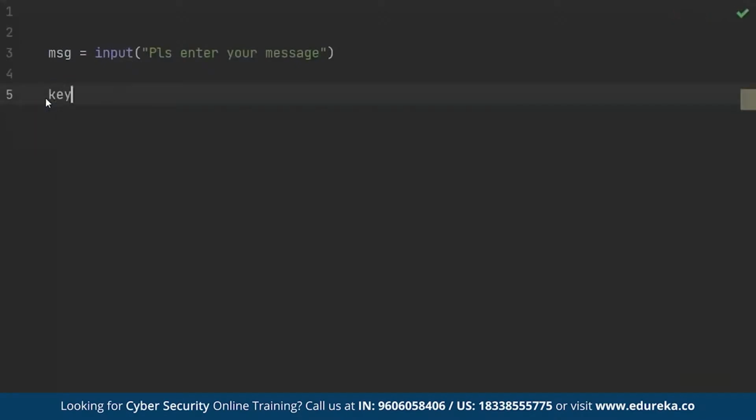So we'll define our key here. The key is going to be A, B, C, D, E, F, G, H, I, J, K, L, M, N, O, P, Q, R, S, T, U, V, W, X, Y, Z. And we'll also have to mention some numbers, from 0 to 9: 0, 1, 2, 3, 4, 5, 6, 7, 8, 9. Then we'll give a space with an exclamatory mark. This is just to increase the complexity of our code.